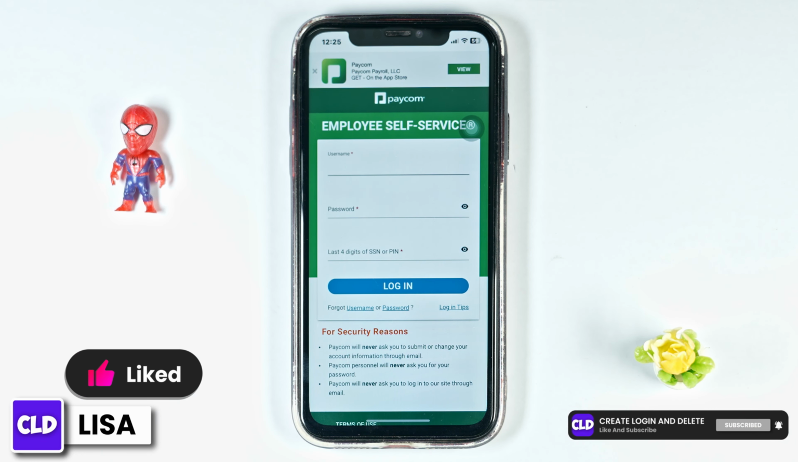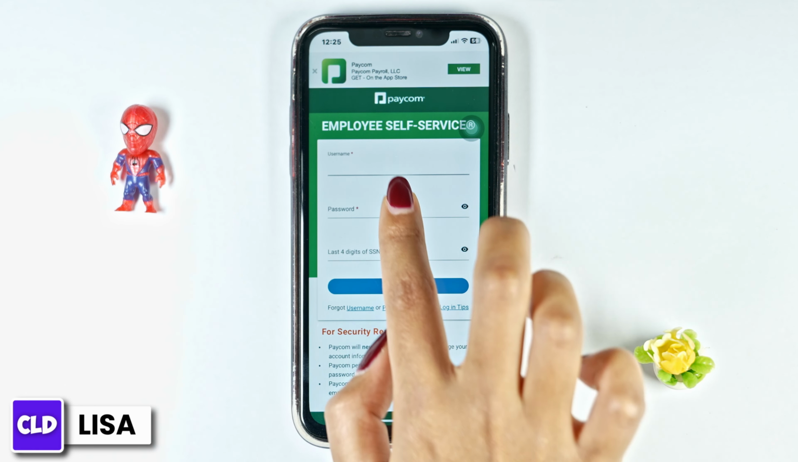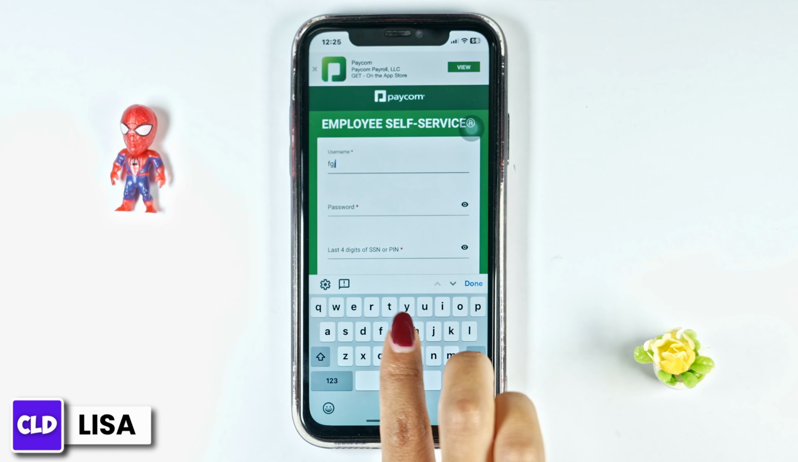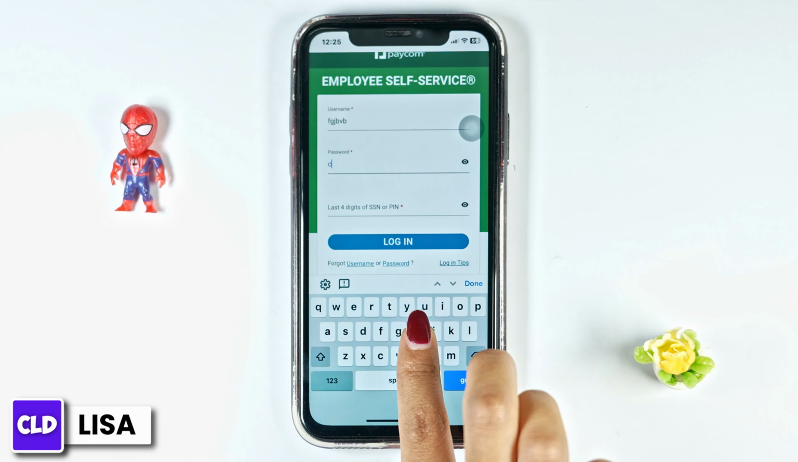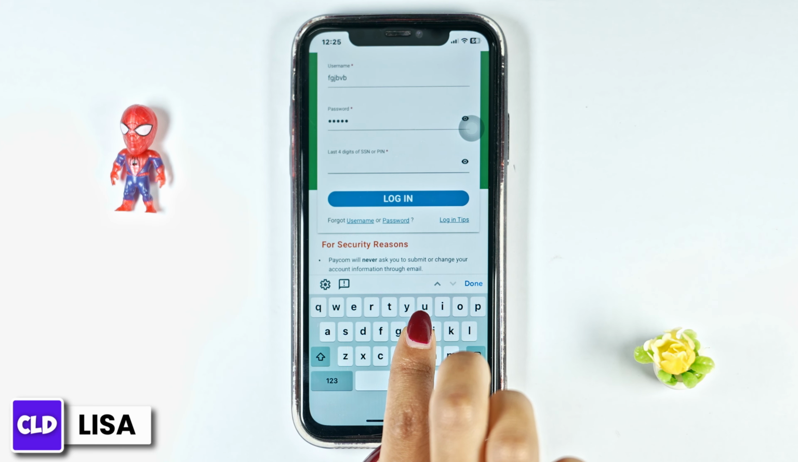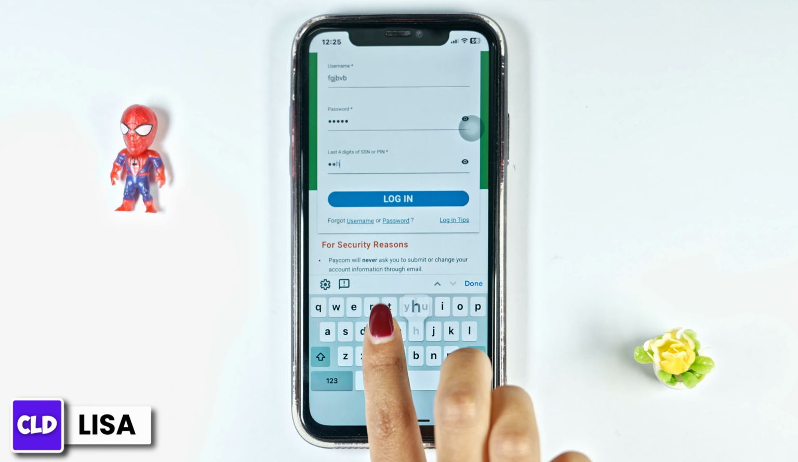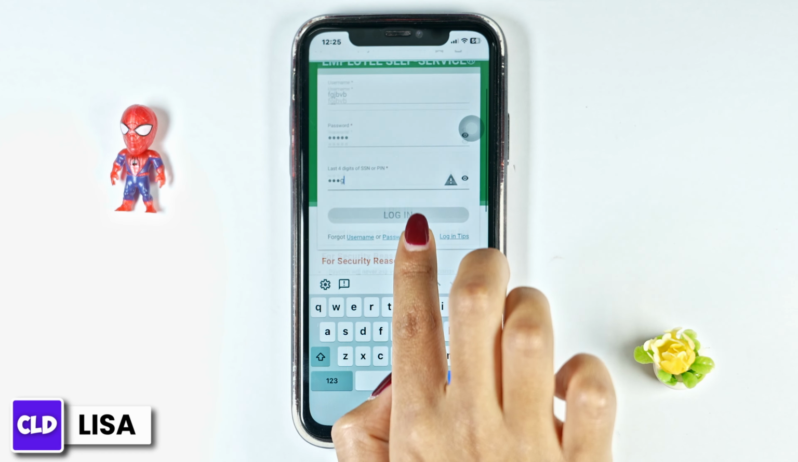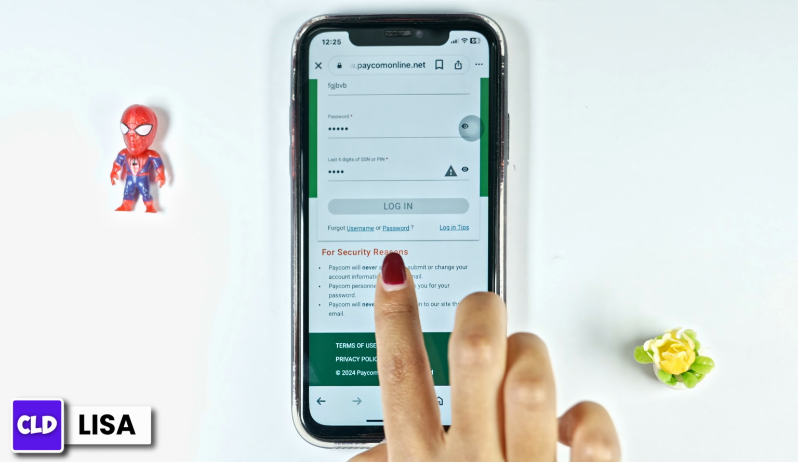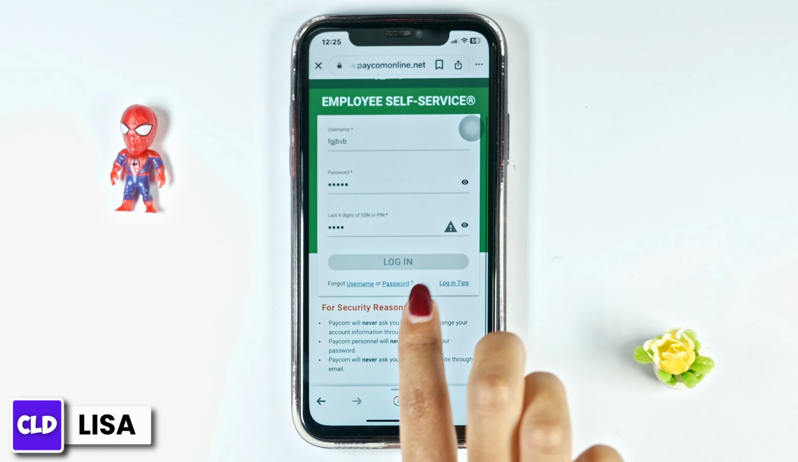All you need to do is type in your credentials of your account. So go ahead and type in your username. Then type in the password. Type in last 4 digits of SSN or PIN. In the case you have forgotten your username or password, you can click on this option to recover it.